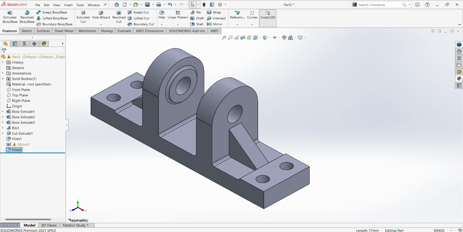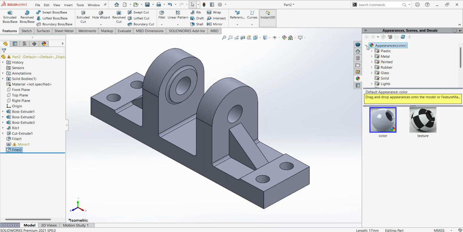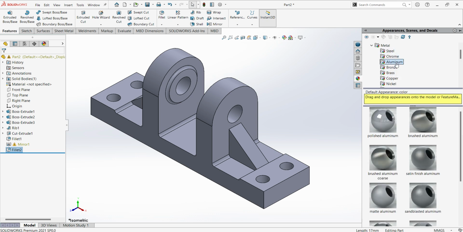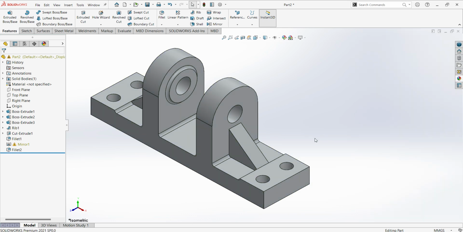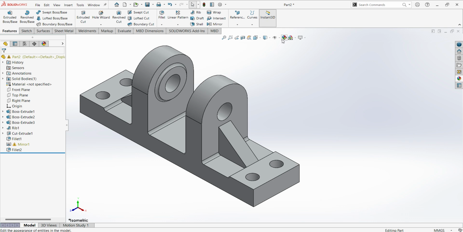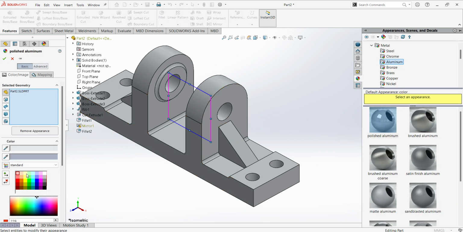So assign the material, friends. Metal, in the metal go with aluminum, polished aluminum. Can edit appearances. You can assign the color like this, which color you want.